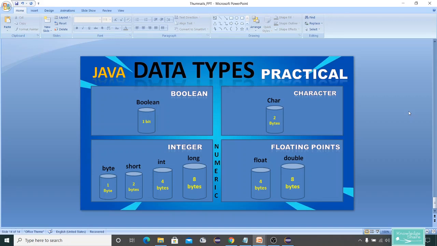Hello everyone. In the previous session we saw an overview of what data types are and the different categories of data types: primitive data types and non-primitive data types. In this session we are going to learn what primitive data types are, how to declare them, how to use them, and what range of values each data type stores. We are going to see all these data types in practice now.